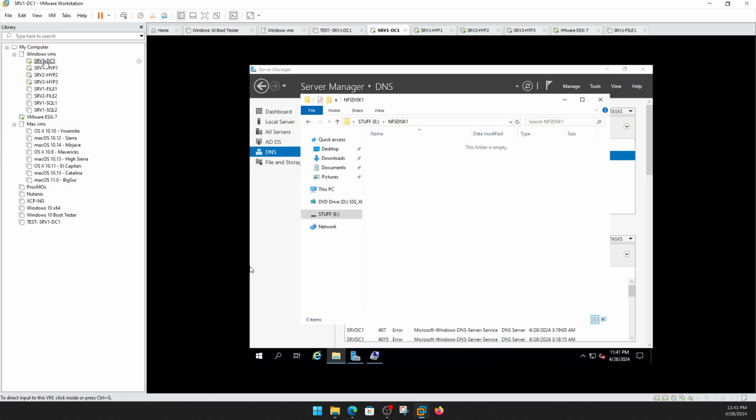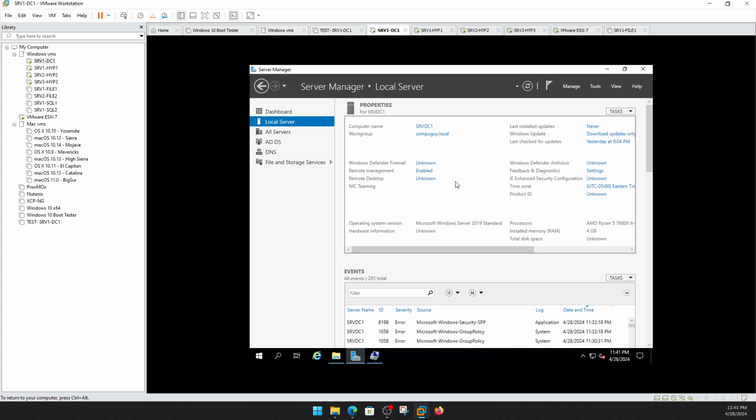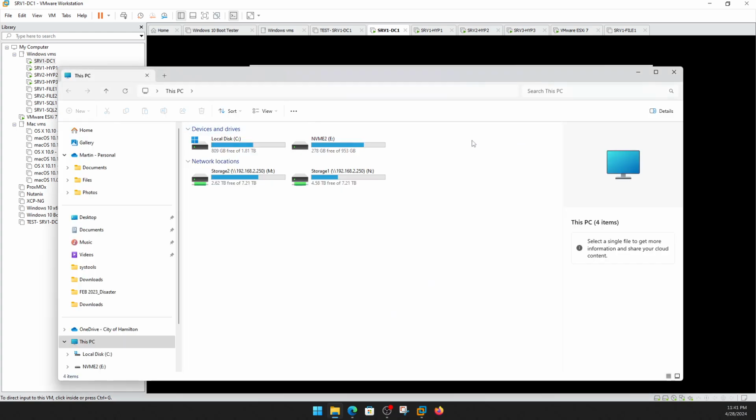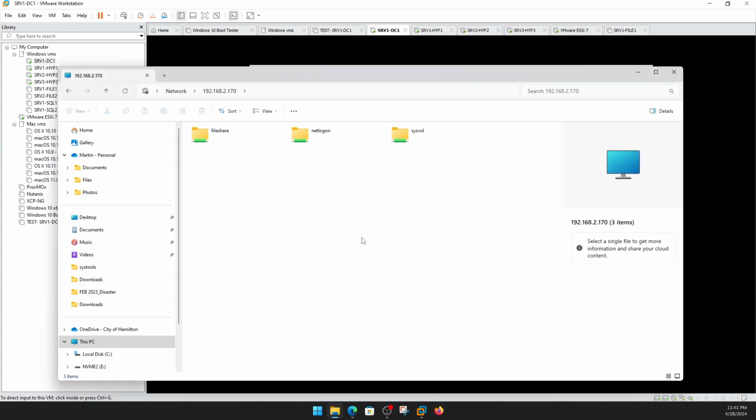All right, so 192.1. Okay, so this server, let's just double check the IP. 2.170. Yeah, that's what I thought. Okay, so this server, I'm not able to get to it from my PC. Either way, doesn't matter. Oh, there you go. So we want to go CompuGuy, and so it was just waiting for authentication. So now I'm here at file share.